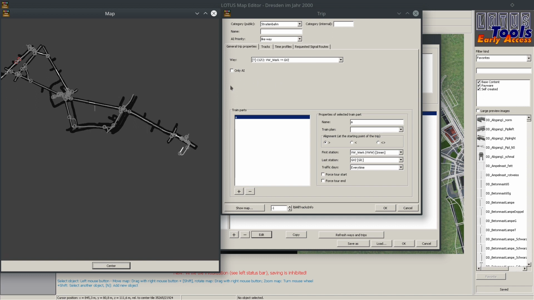We also got a checkbox for the only AI setting, which is useful when creating AI lines. As this trip and this line is the key part of this add-on, we don't click on this checkbox. So let's move on to the train parts.